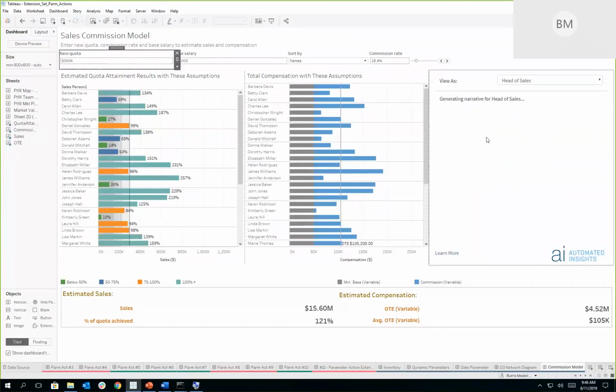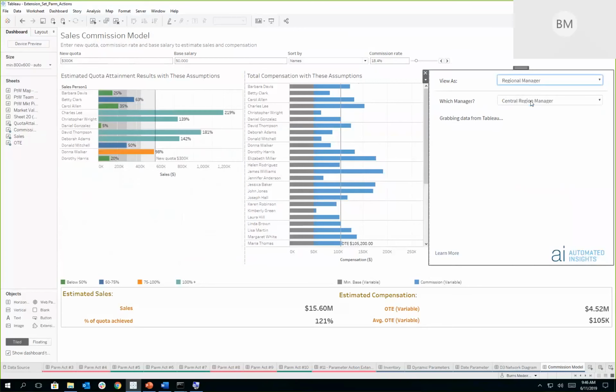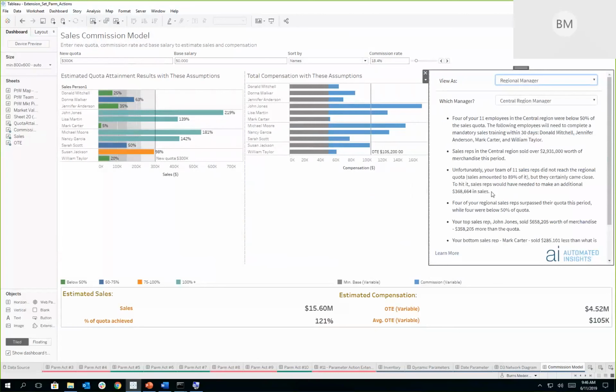And it's going to say, now tell me how many have actually exceeded a 300K quota, right? So a total of 22 out of your 41 sales reps. And this is at the top level, and then I could even drill down to my regional manager, and it's creating the narrative here, and in natural language, it's going to highlight all the things that I'm viewing within my dashboard and within my vizzes.